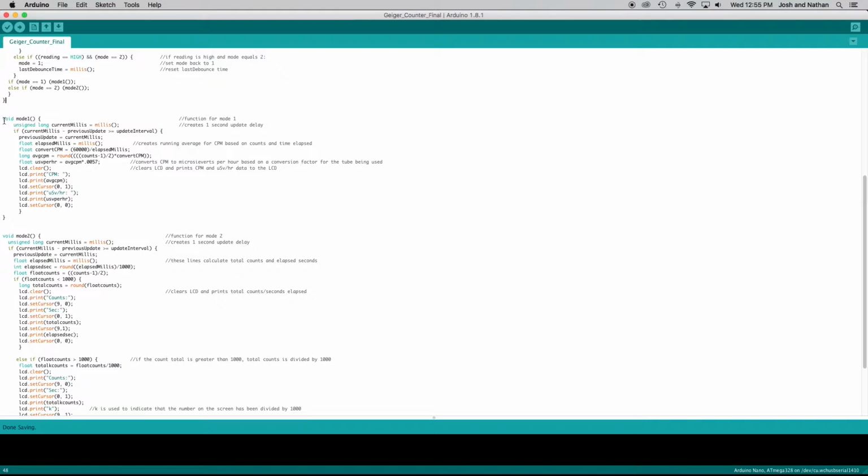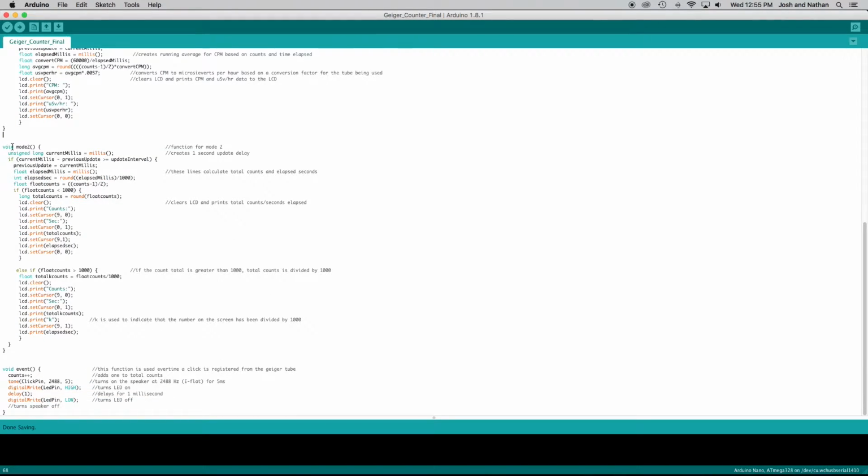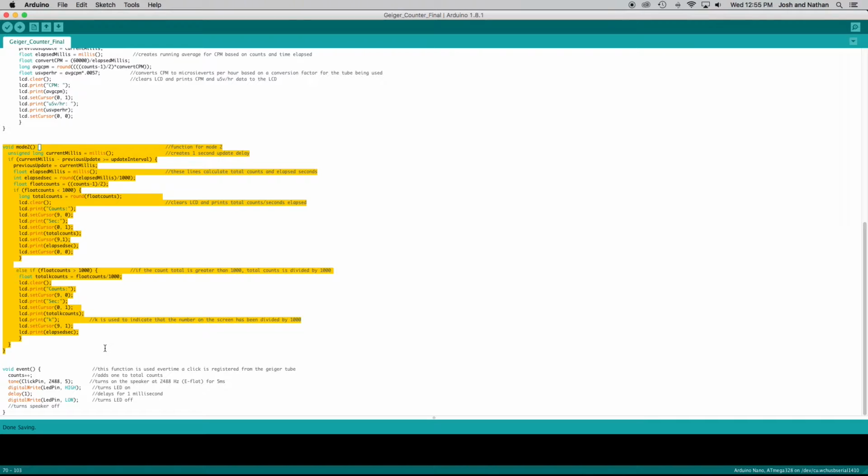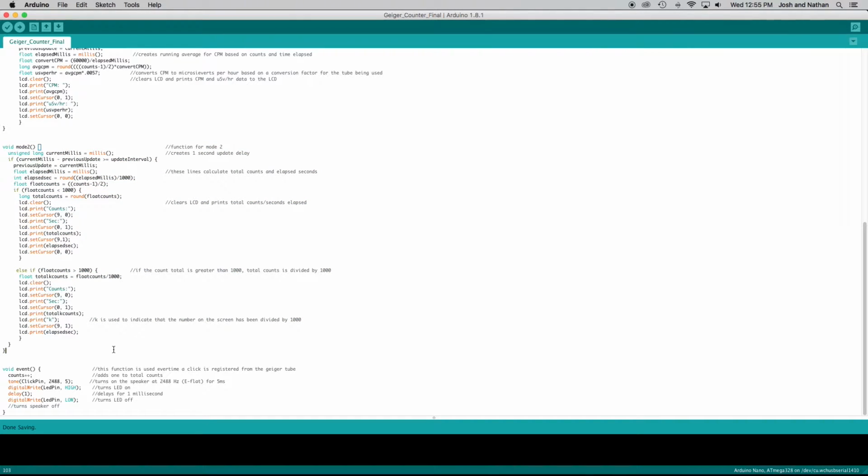In mode 1, there is a running average of the total number of counts since the last reset, and this is displayed as counts per minute as well as a dosage. In mode 2, the total number of counts since the last reset is displayed as well as the time elapsed since the last reset. Down here at the bottom is the code that is run each time a pulse from the Geiger tube is detected.